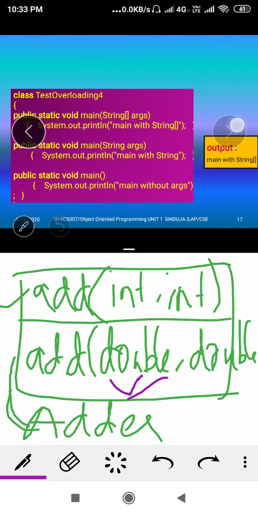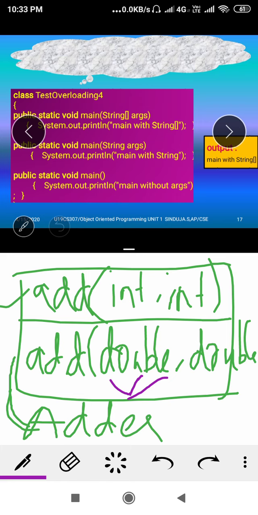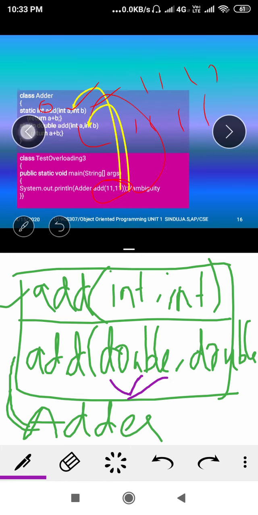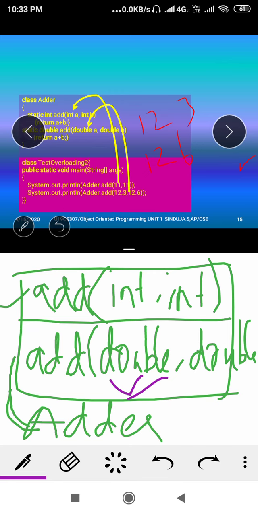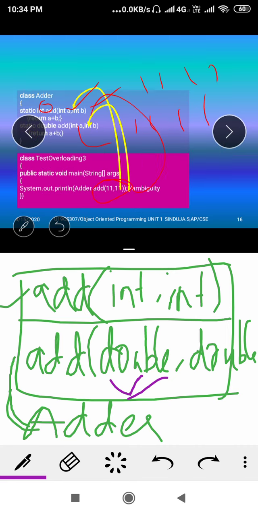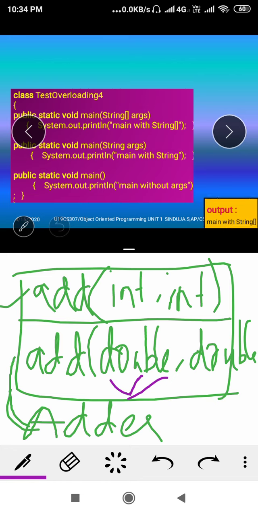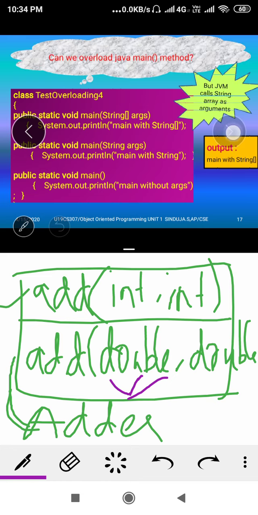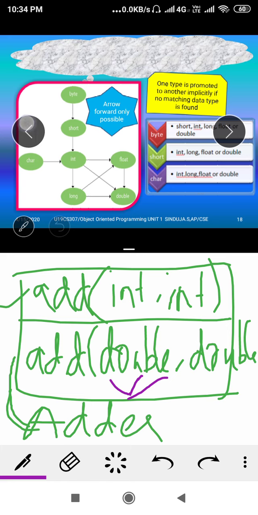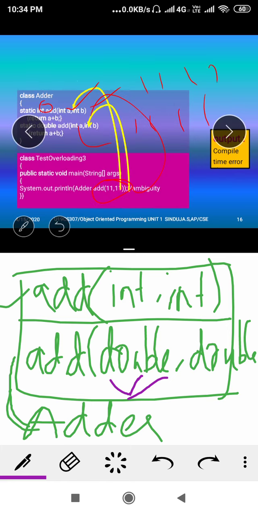I think I have missed one program. Int and double. Okay, so simply I have told you about the number of arguments, right? Okay, keep it aside.